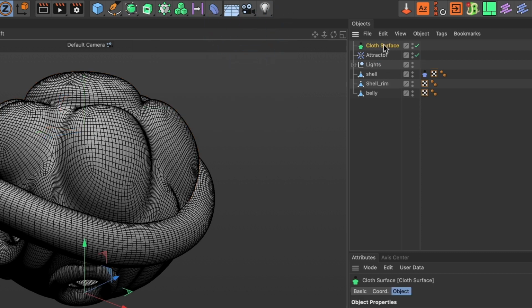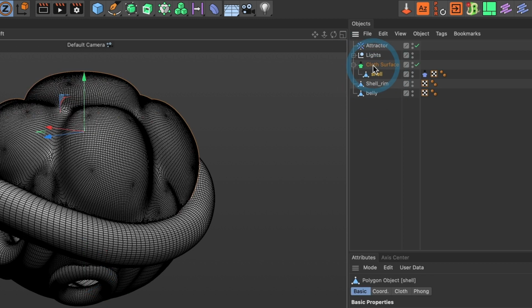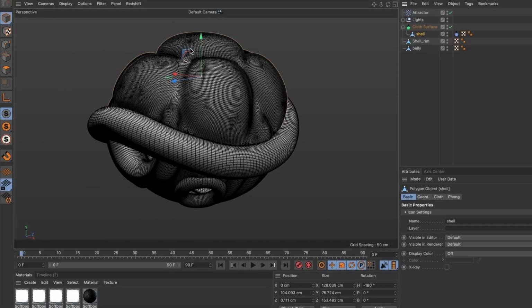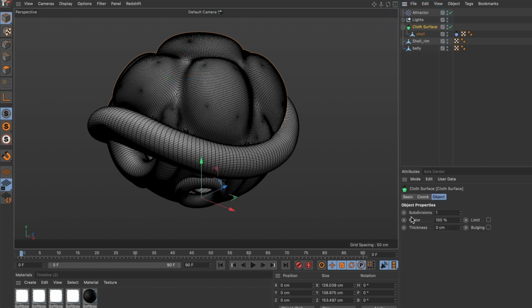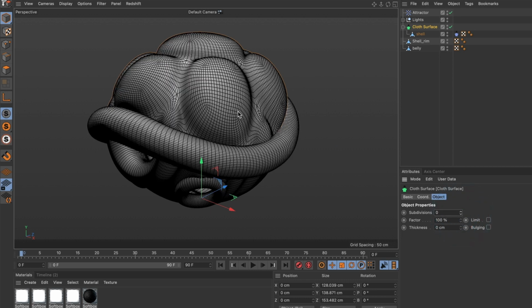I'll drag this under my lights and drag my shell object under it. Perfect. You can see the polygon count has increased for our shell object. That's because if we select our cloth surface generator under object, you can see the subdivision's value is set to 1. If I reduce the value to 0, then you can see the shell go back to the original number of polygons it had. I'll leave it at 1.